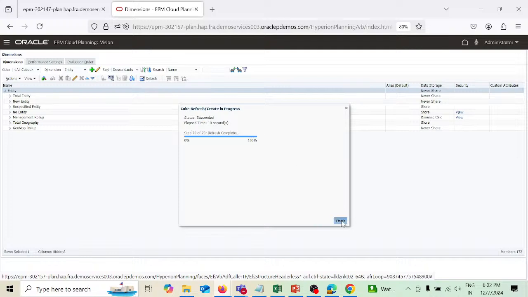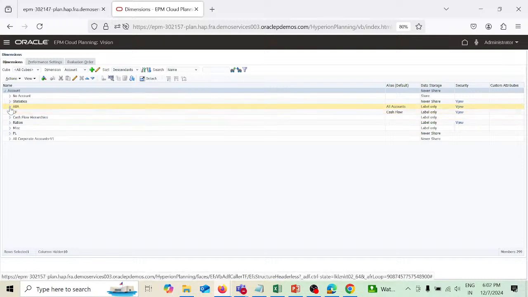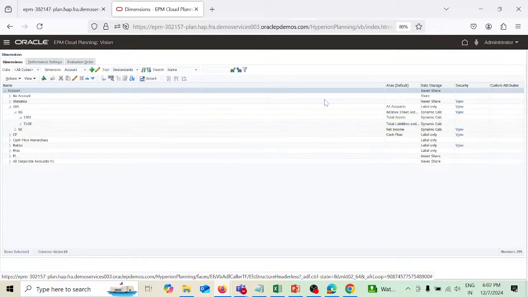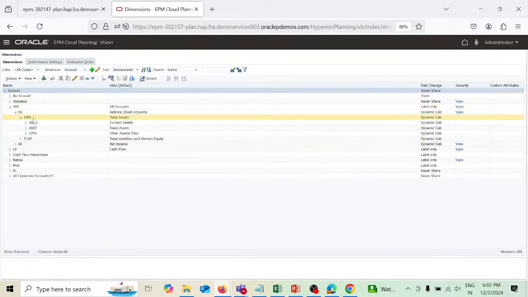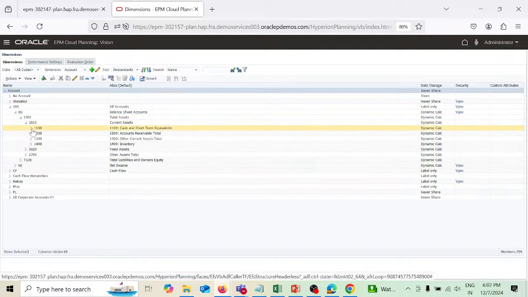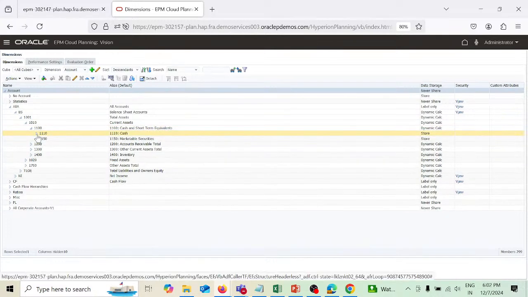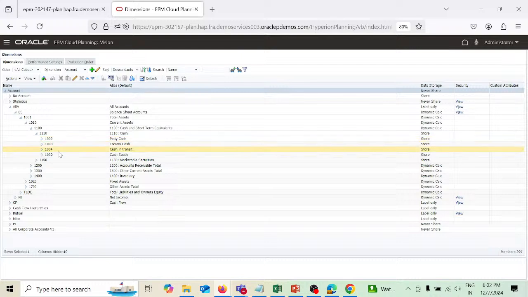This is done. Let's go to account dimension and see whether the new member has come up, and we will check the account type also. So under the balance sheet, we have added under cash. Here, this is the total assets. Then under it we have current assets. Then I have cash and cash equivalent. Under this is the cash account.